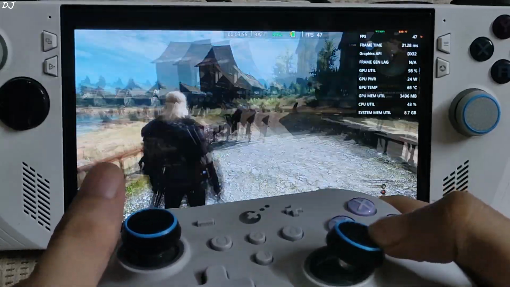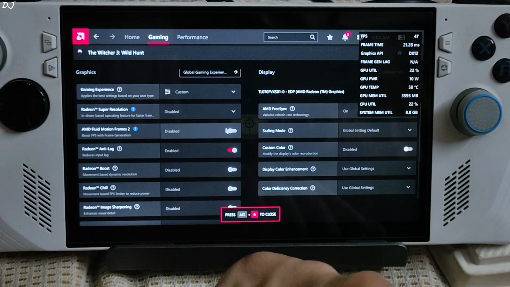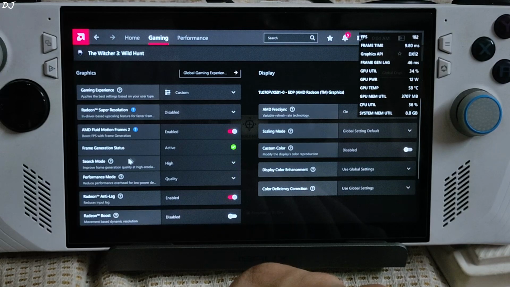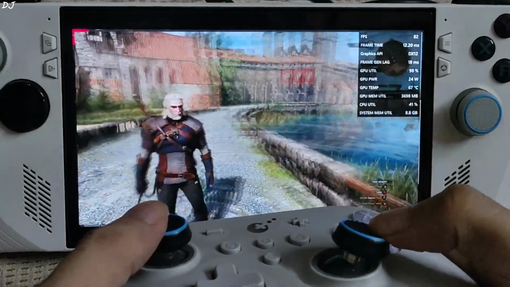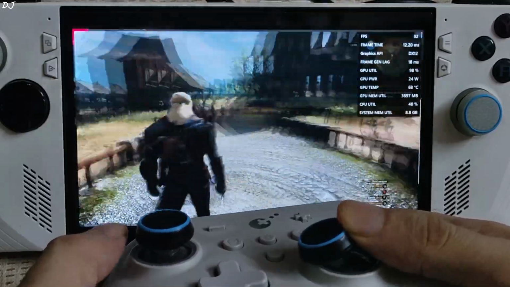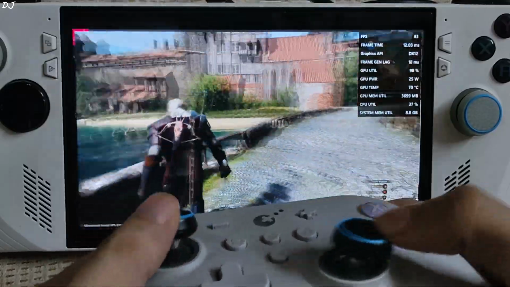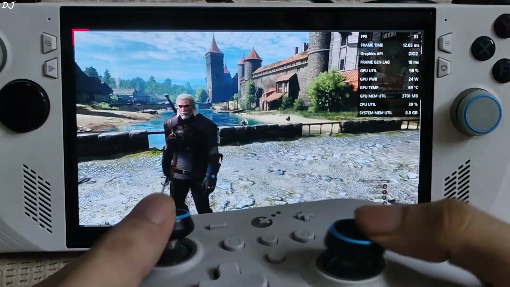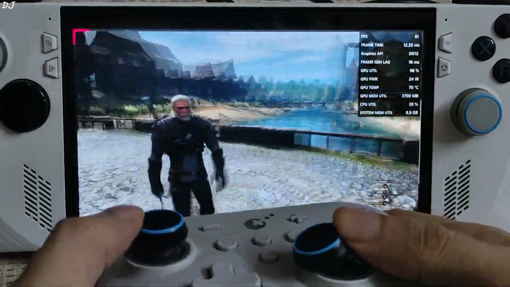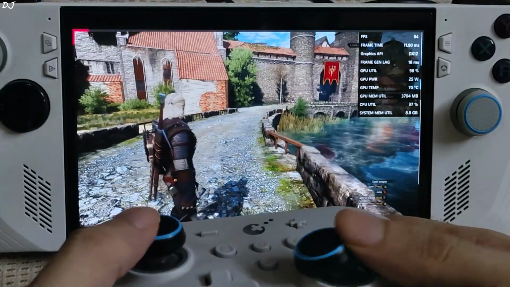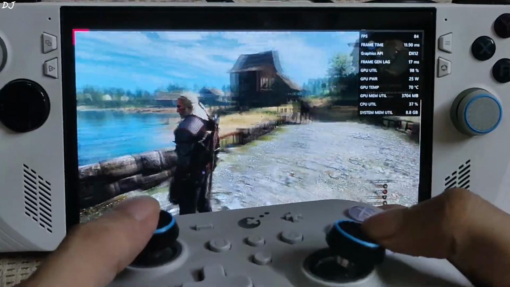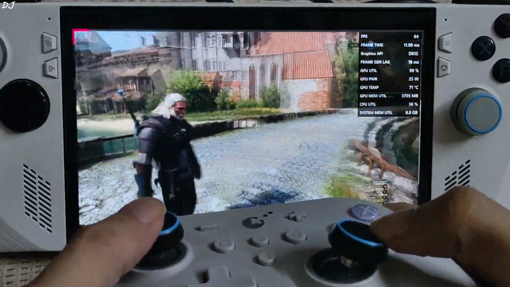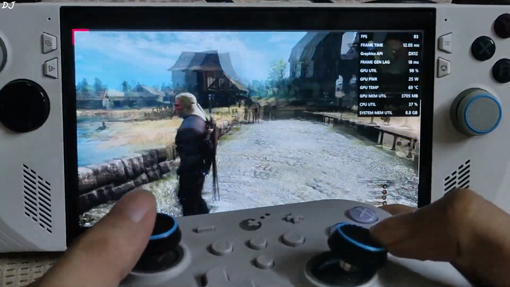Now enable AFMF on, active, search mode high, performance mode quality. Back to the game. Yeah, I can observe the added amount of smoothness. FPS increased to around 83. GPU load 98%. Good results in Witcher 3. Some minor graphical artifacts around Geralt's character model, not easy to observe. Fuzzy textures.